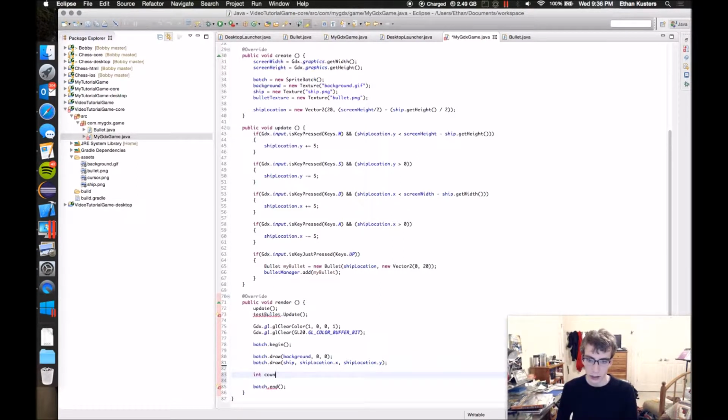So I'm going to say int counter equals 0, and let's make a basic while loop here. While counter is less than the size of the array list, bulletManager.size, that's the name of our array list, my bad, loop through. So now we'll have the current index, because counter will start at 0, which you'll remember is the first index value from that paper. And then it'll go through for however big the size is.